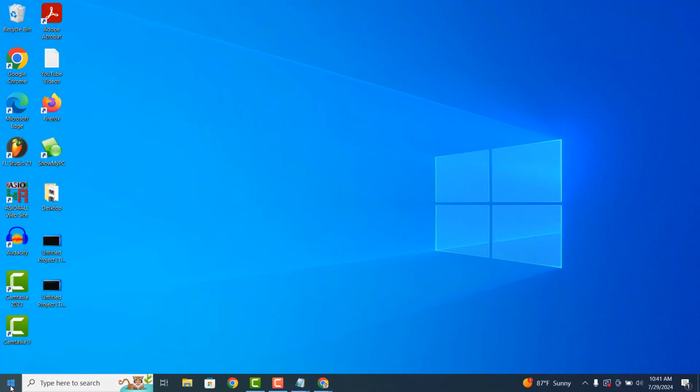And it's as easy as that. Getting the Windows start bar to work again when it becomes frozen is a fairly simple task to perform.